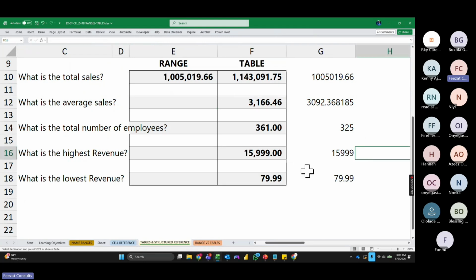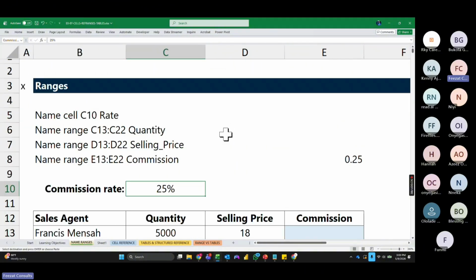What you learned now is what is called structured reference. And with this, we've come to the end of this exercise.